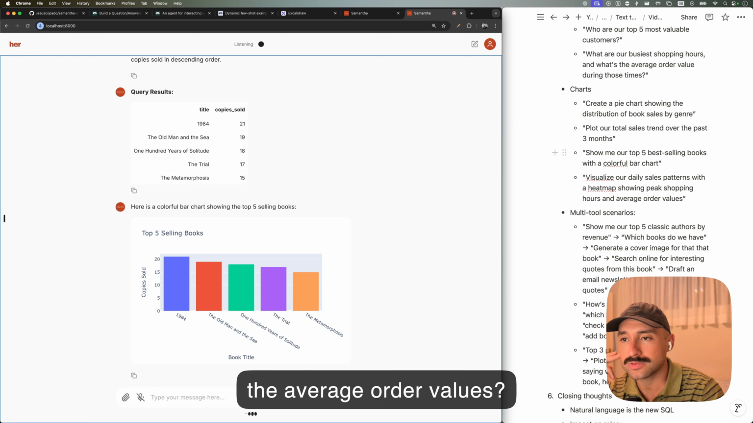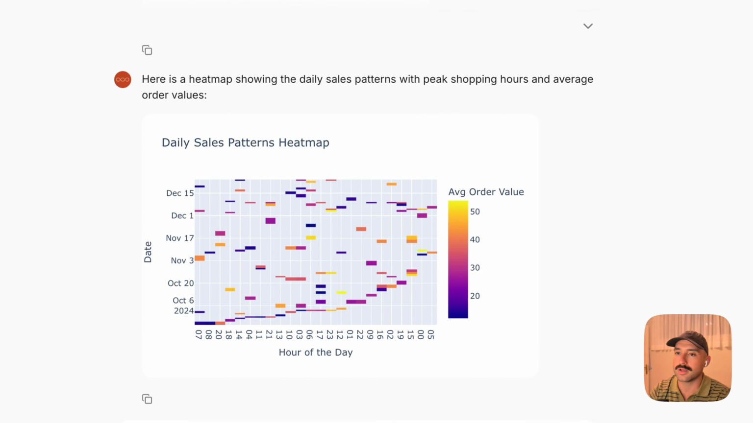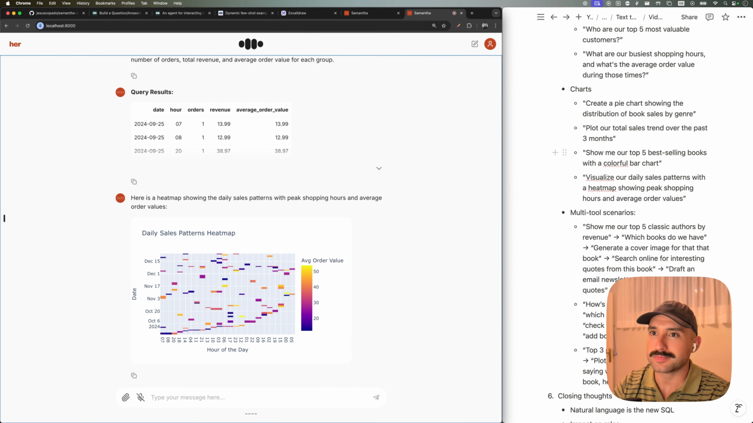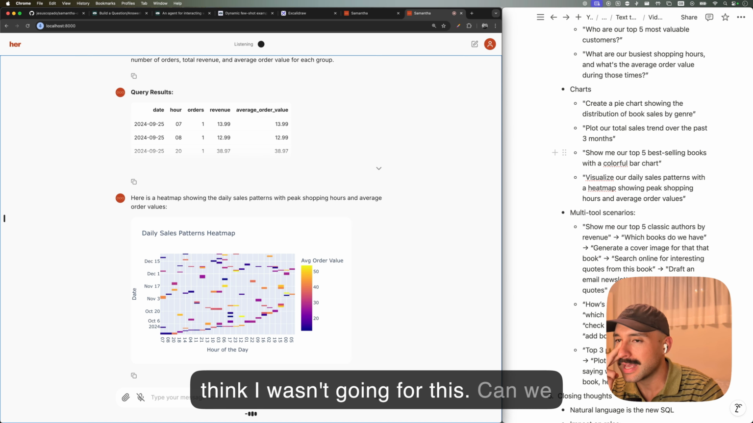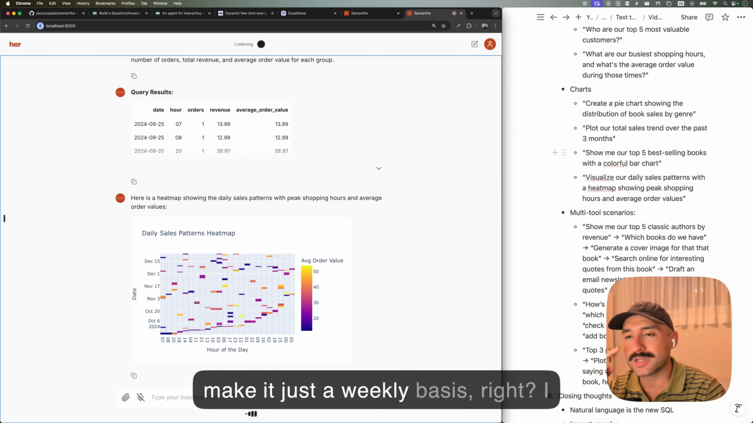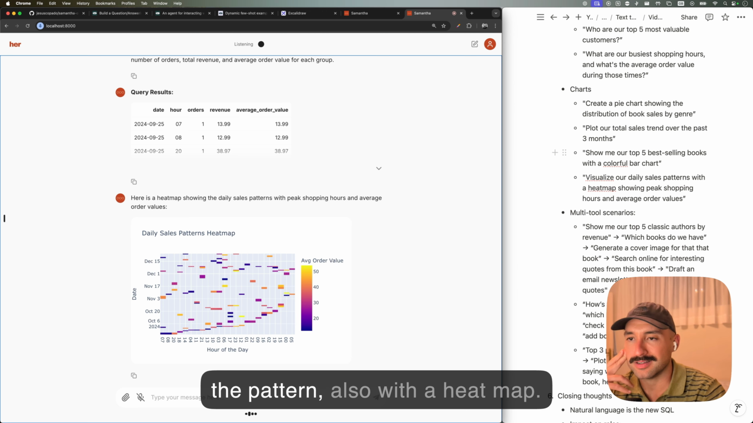order values? Here is a heat map showing the daily sales patterns, including peak shopping hours and average order values. The colors indicate the average order value, with darker shades representing... Wow, actually this is a bit more complex. I think I wasn't going for this. Can we make it just on a weekly basis? I want to see Monday to Sunday, what is the pattern, also with a heat map.